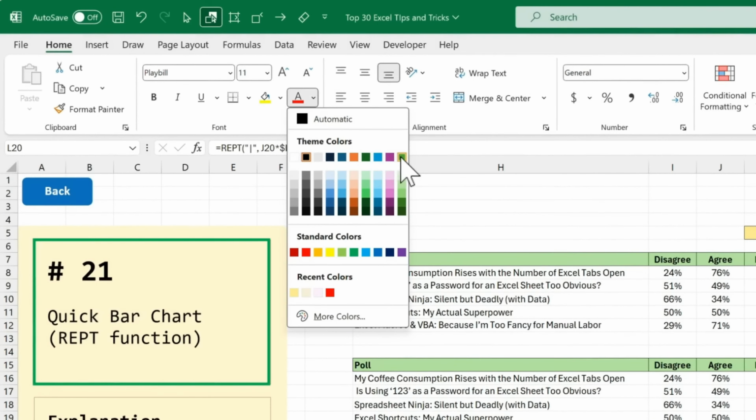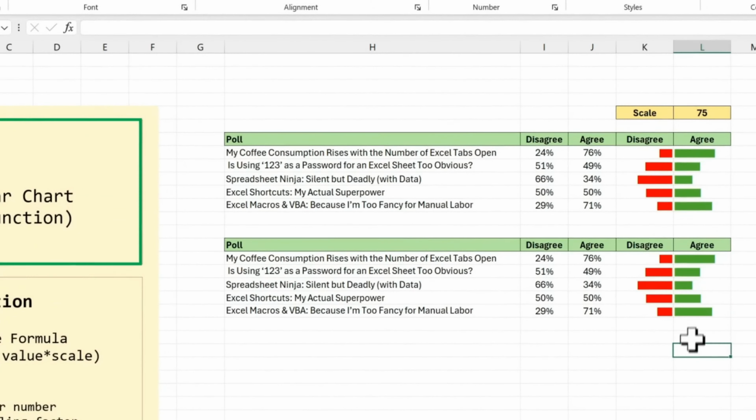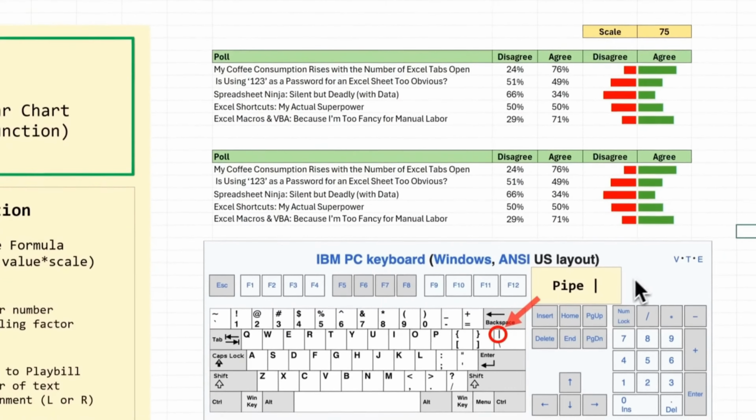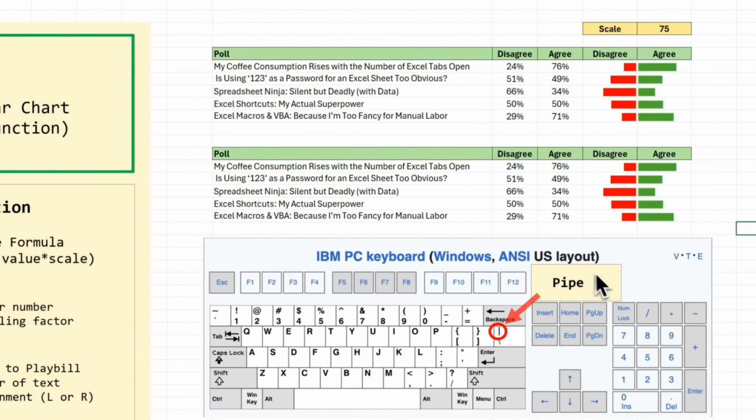Plus one little note, to find the pipe: this is usually on the right of the keyboard between the enter key and the backspace, and you have to press shift to get it.